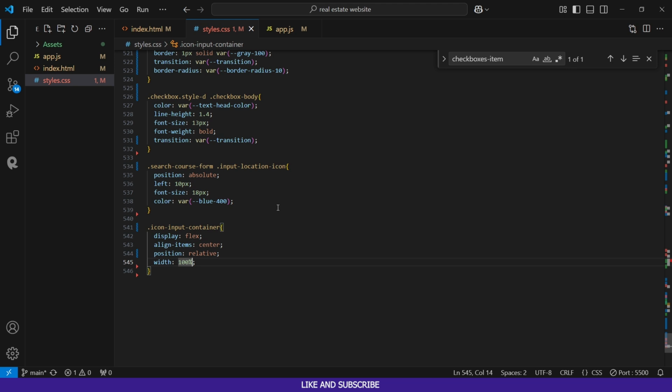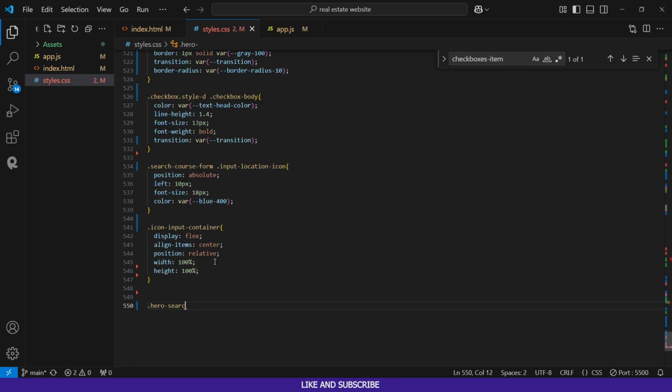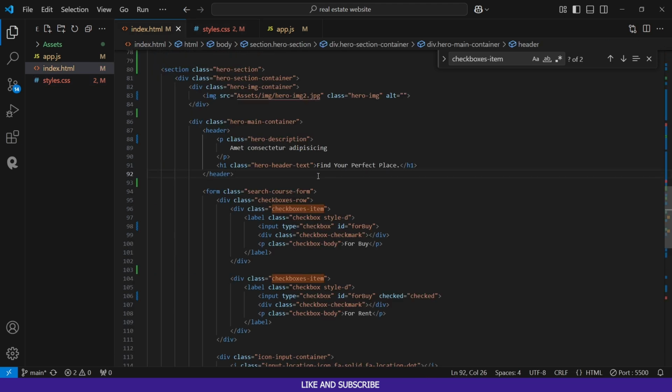And next we're going to be styling our hero search inputs, which is the inputs in our hero section. But here we need height, which is going to be 100%. That is all we need for the icon input container. Next we're going to be styling our hero search inputs. Let's make sure it's available in HTML. Just copy this and search for it in HTML.